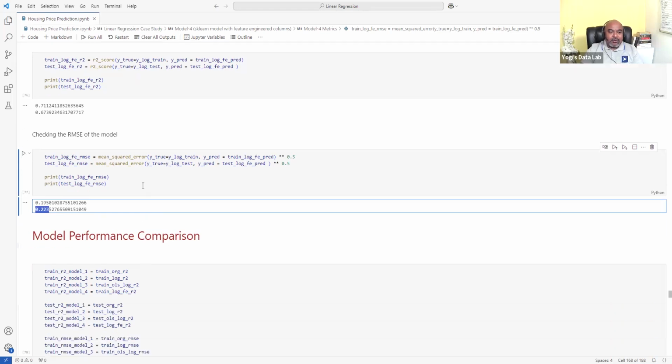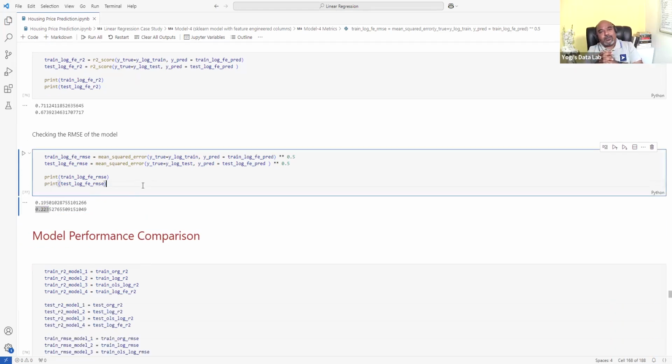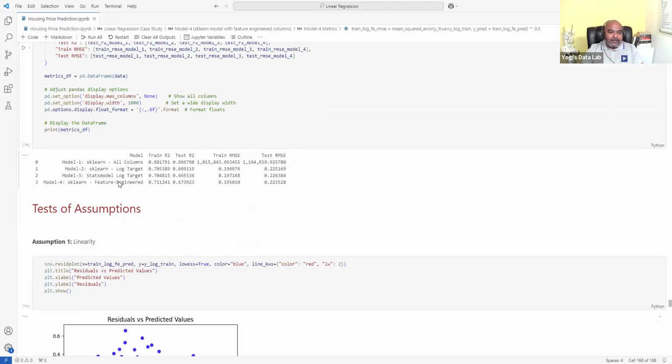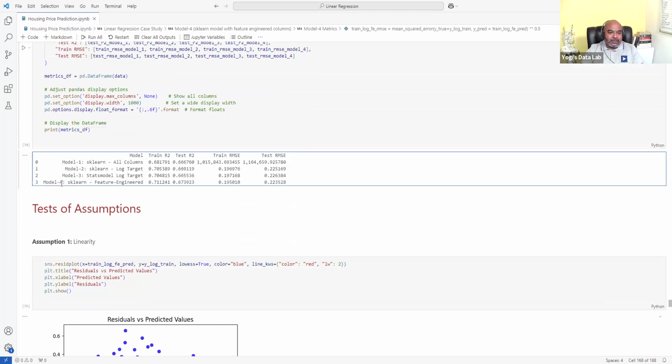And now, since I've gone ahead and built all the 4 models, one with Scikit-learn with the simple target variable, Scikit-learn with normalized target variable, stats model with normalized target variable, and Scikit-learn with feature engineered columns, I'm going to compare the results now. And I see that my maximum R square is in model 4, which is Scikit-learn with feature engineered columns. Slight overfitting, but for now we can accept it.